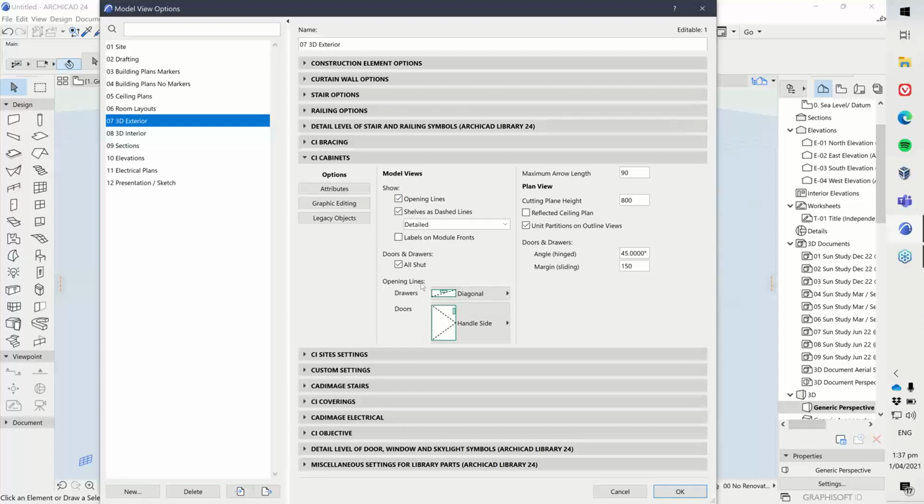So these are controlling the section elevation in 3D views, and the plan view settings here control, obviously, the plan view settings for it. So toggling the options here only apply to 3D and section elevation. You can turn on or off the opening lines, showing shelves as dashed lines, ticking this box here, and you can also choose whether you want them to be detailed or just to show a simple line.